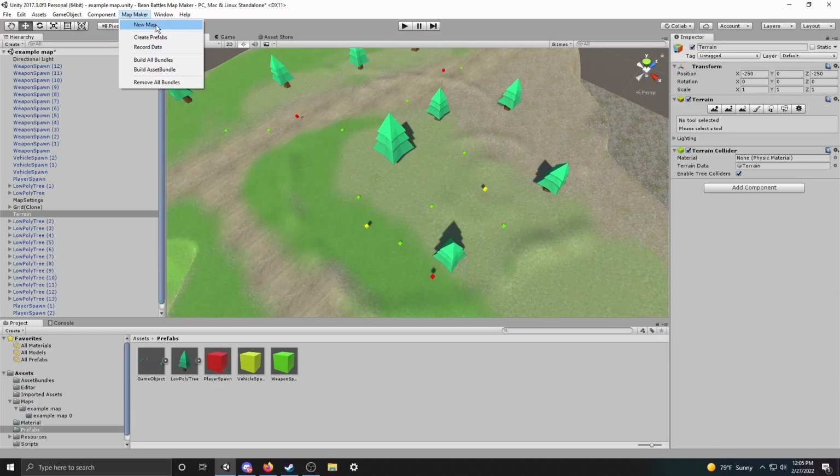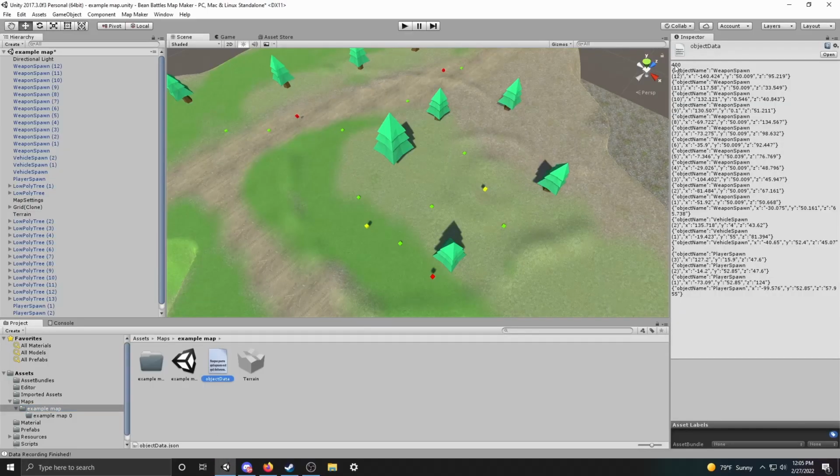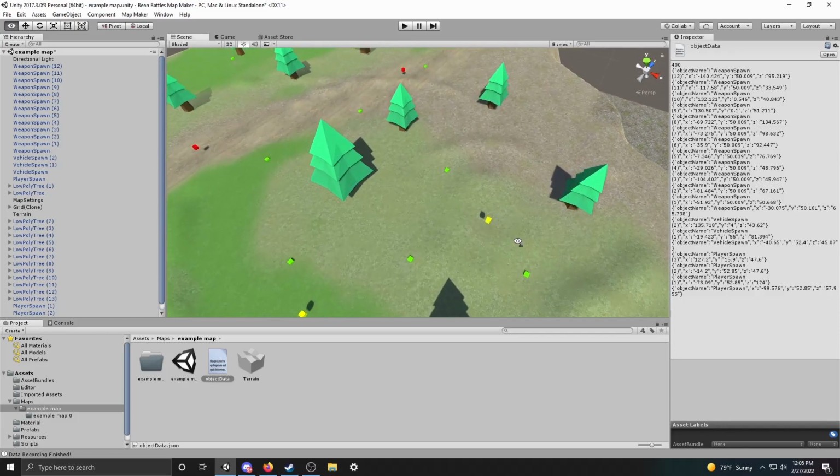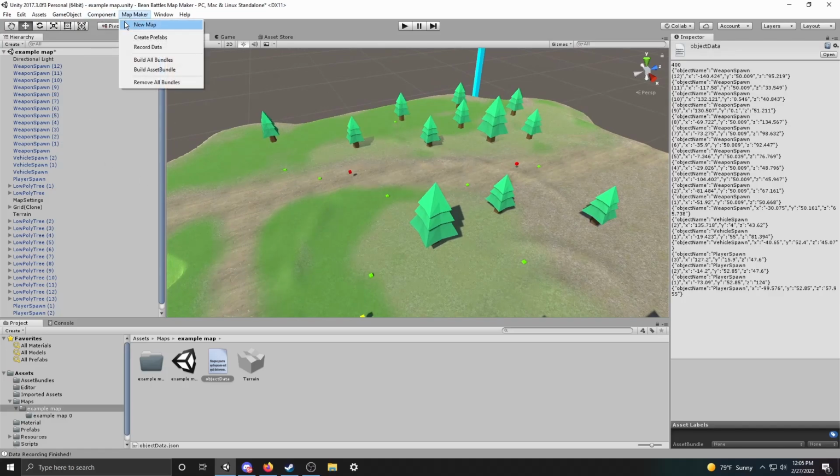So before, we've already shown what new map does, but here I'm going to show you create prefabs and record data real quick. So what you can do is you can just click record data, and that's pretty much all you have to do for that one. If you refresh your Unity, you'll see this object data button that comes out, and it shows you the custom grid size that you've added, and then all the spawns that you've used or that you've put in. That's very simple. That's literally all you have to do there is just click record data to get all the spawn data, stuff like that.